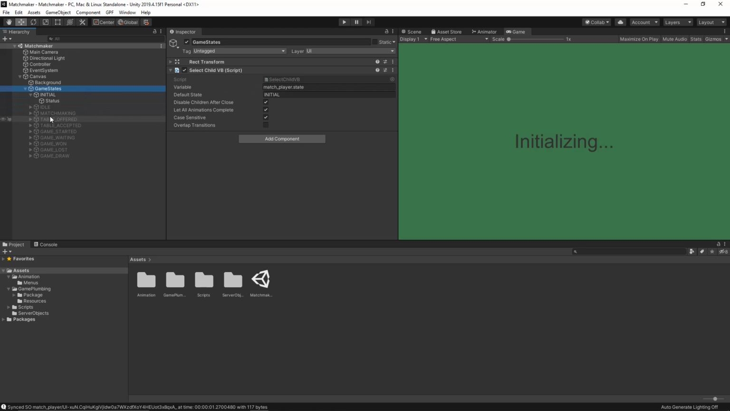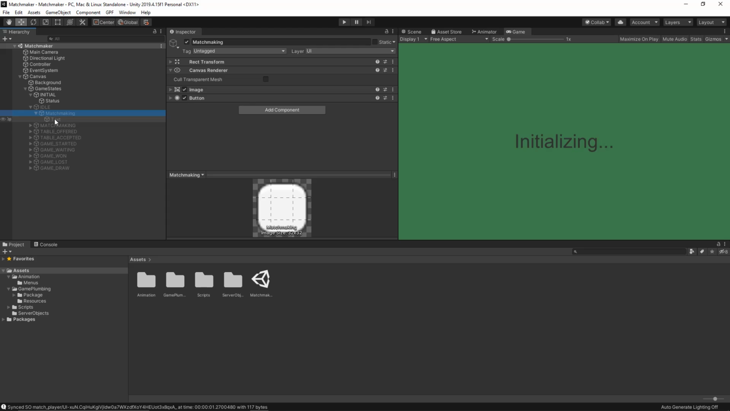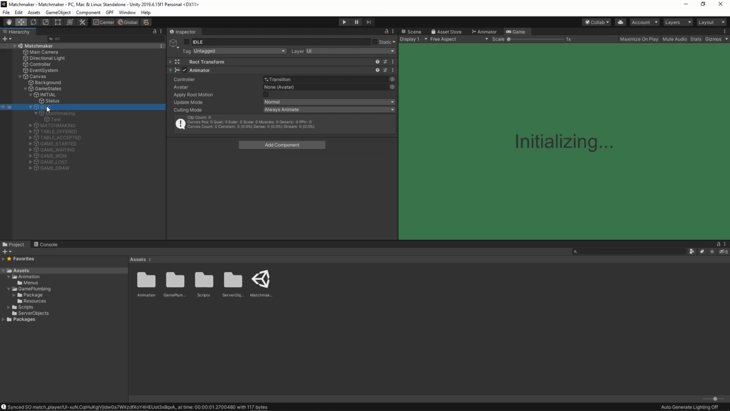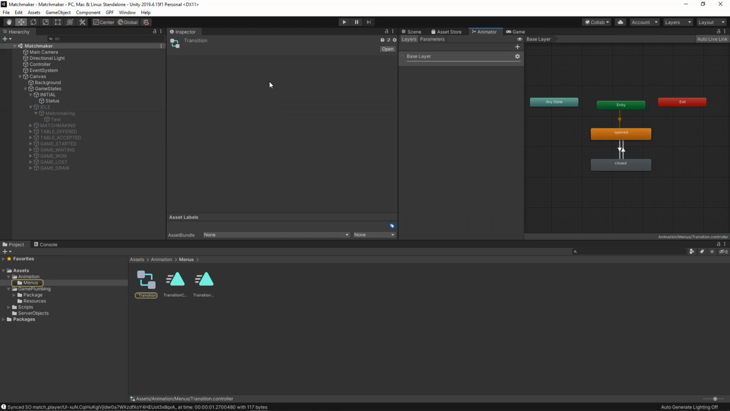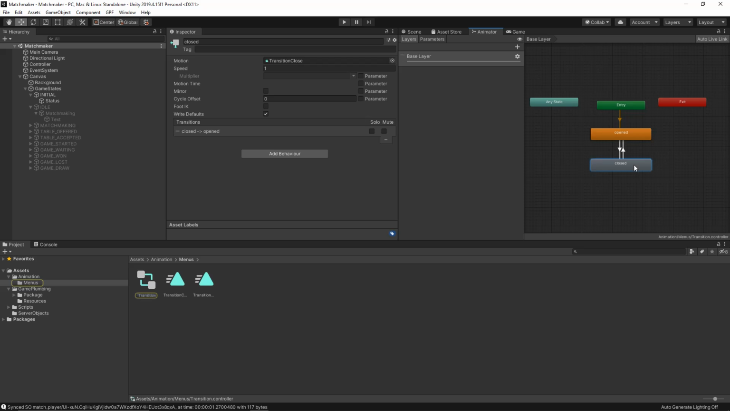SelectChildVB. And the other cool thing about SelectChildVB is if you have an animation controller on a state, like here we're in the idle state, and it has an animator, and the animator has this controller, and if that controller has an opened and a closed on it, then it's going to automatically play those animations as it opens and as it closes a state. So we're going to take a look at how we did that.